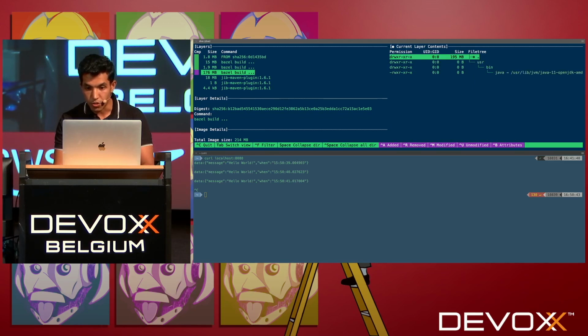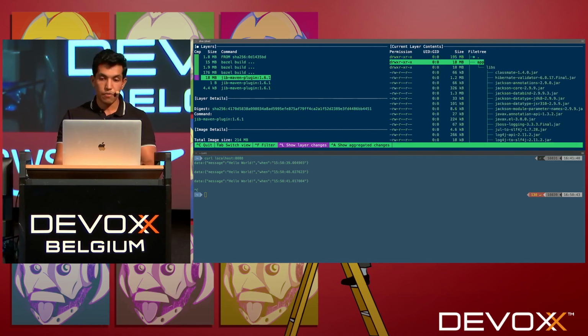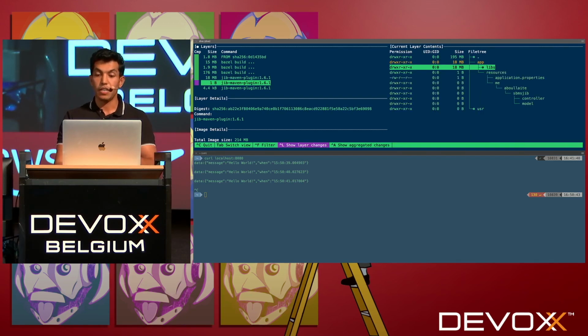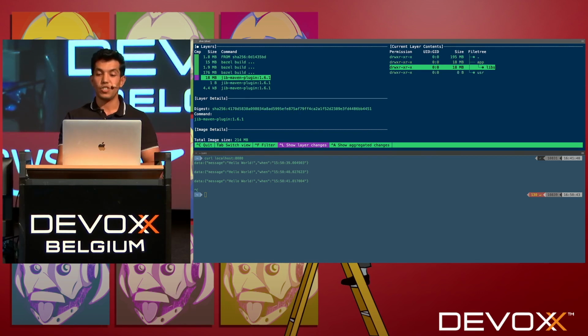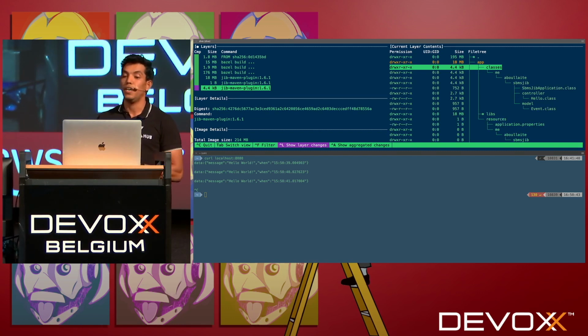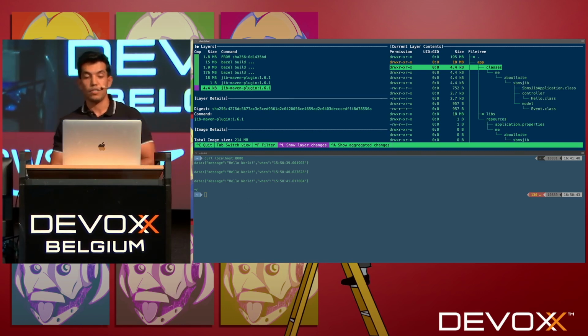So first, let me reduce those two. If we look at this one, in this layer, Jib added the resources. Here, in the first step, Jib added the libs. And this one added the resources. The final layer is adding our class files, the code that we modify. So basically, when we change the code, what helps Jib be really speedy is that only the last layer is modified and not the whole thing.